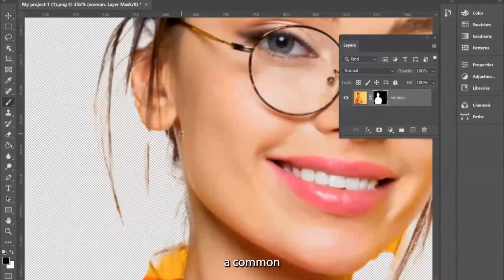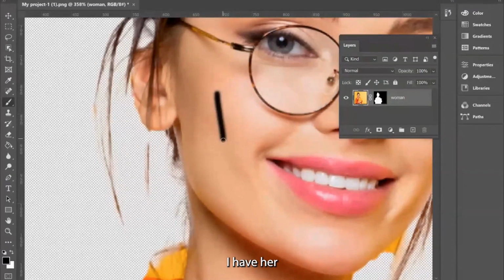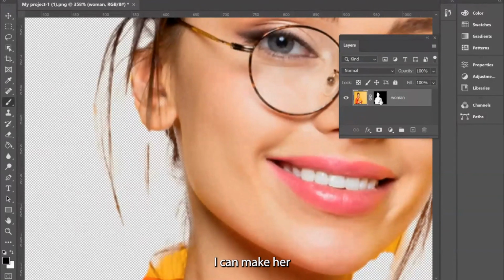Now, I want to show you a common mistake. Again, this is selected. It has those little boxes. If I click on her and I draw, hey, why isn't that hiding? I'm on that layer. I have her selected. So I'm going to undo that. I want to make sure I have that mask. Now, if I do that again, see, I can make her face disappear. If I switch back to white, I can restore it.